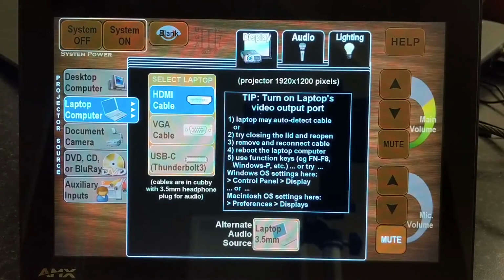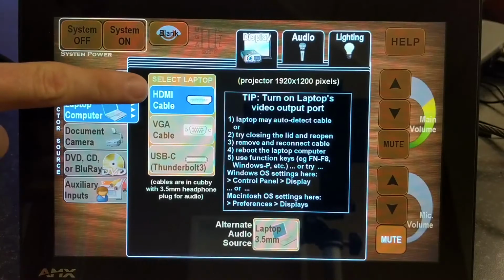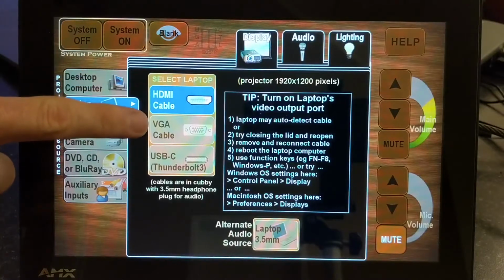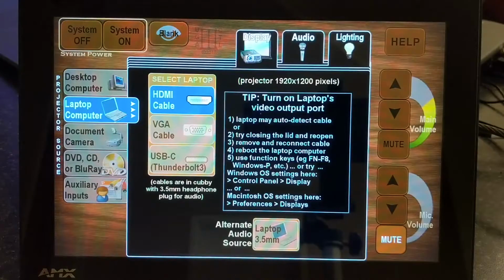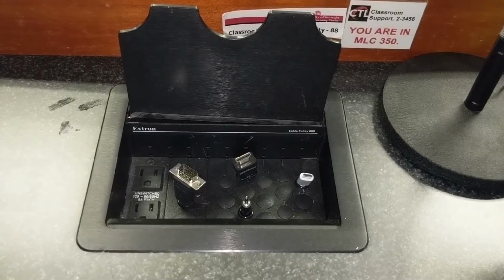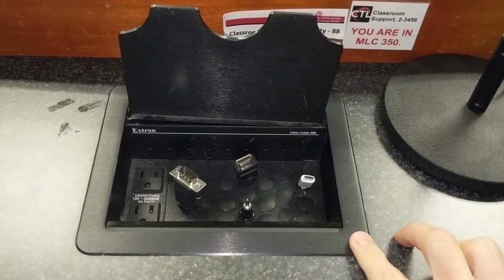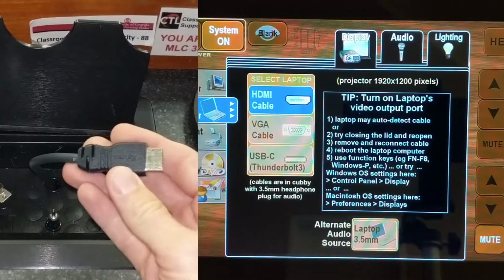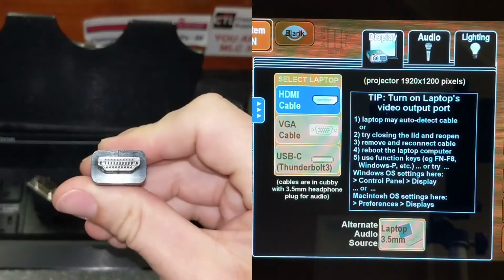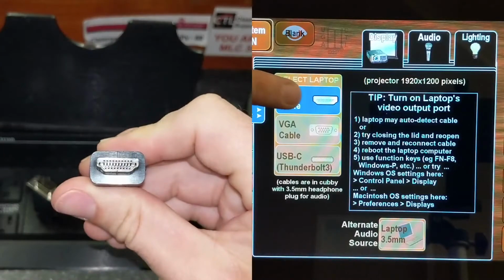Once you've selected this tab, the page will ask you which cable you'll be connecting to your laptop. By default, HDMI is usually selected, though this room also has VGA and even a USB-C Thunderbolt, though as of right now, these aren't very common across campus. The cables themselves are located here in the cable cubby. This one is the HDMI, and if you are unsure of the names of the cables, you'll notice that the connector matches the image here on the touch panel.